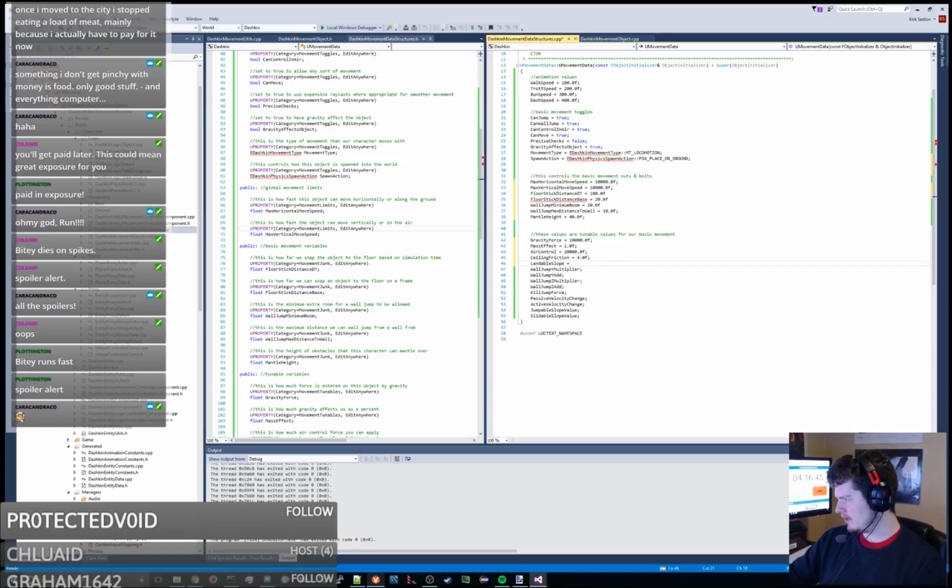This is our landable slope. It's like a 0.1 or something.